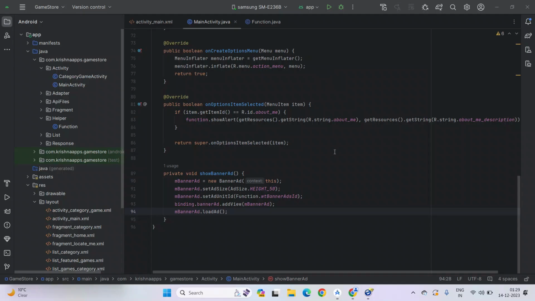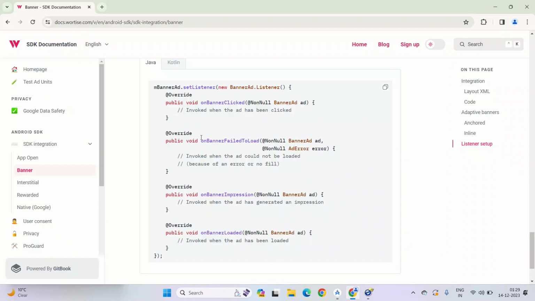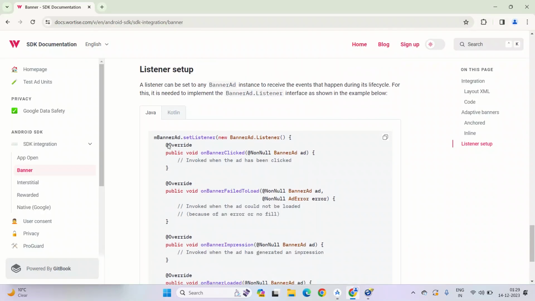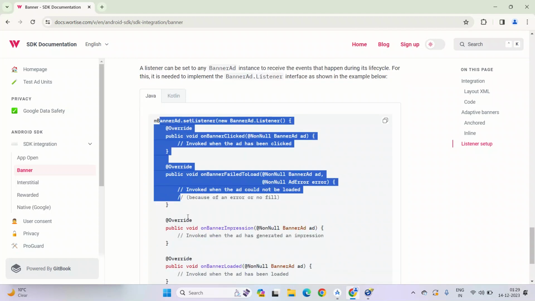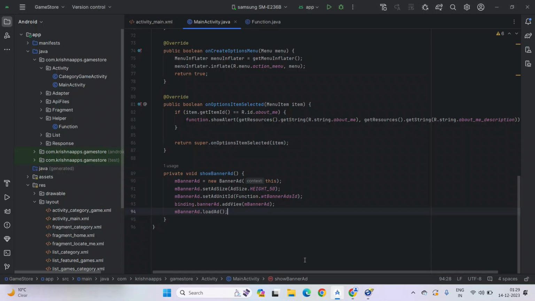Just wait. What can we do more? I have checked that they are providing listeners. So we can check this method to see why ads are not showing. Just copy all these codes. Click on this icon and go back to the project. After that, you have to paste this code after the loading method.